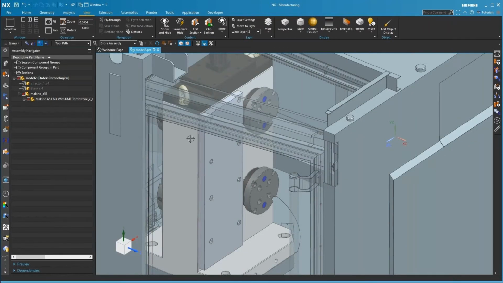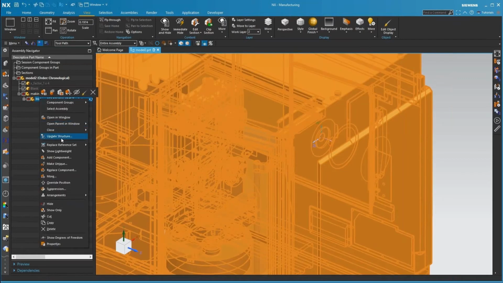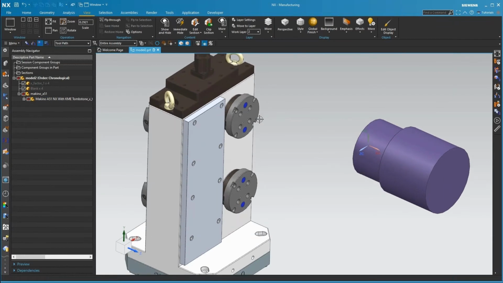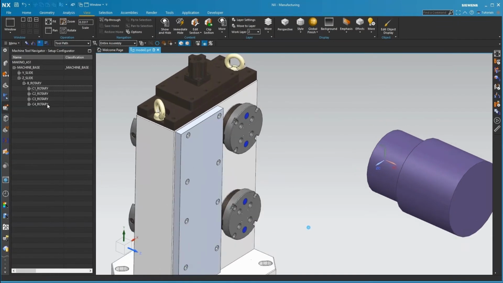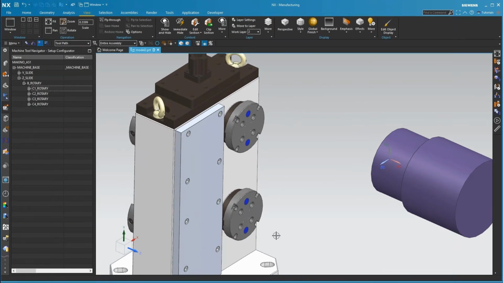Let's start with how the rotary indexers were defined. That's a key part of this project because the indexers on the KME tombstone are actually quite slow. And the customer wanted to avoid a situation where an indexer might still be rotating while the tool had already rapided and was in position for the next cut.